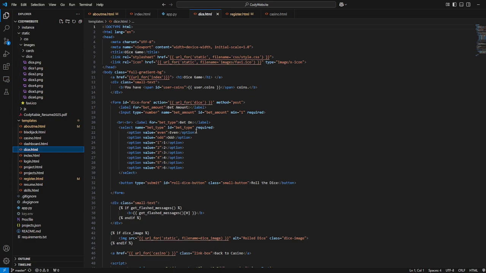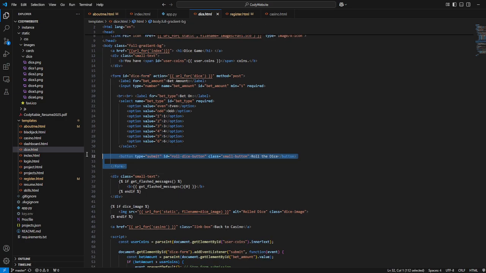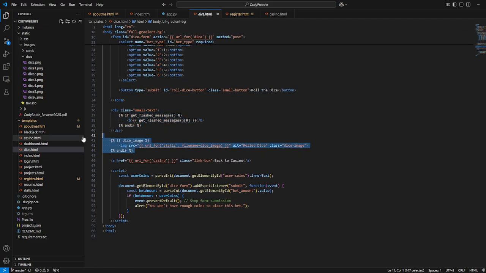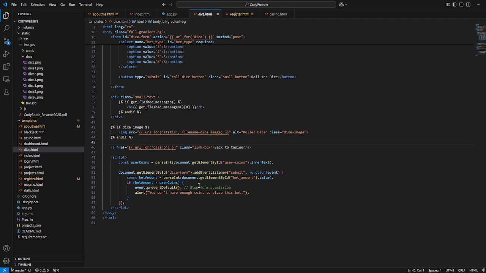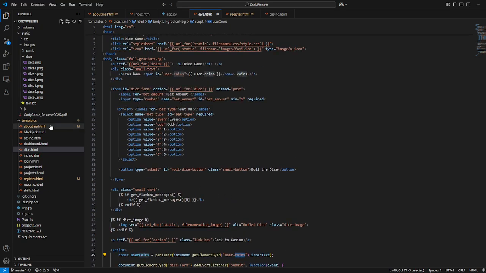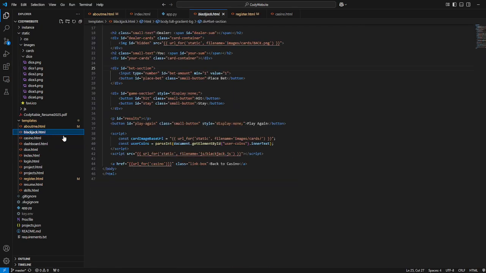Also show dice. You see dice here. It's just labels. The dice form ends right here. We have their messages, if you win or lose. The dice image, we have a for loop choosing which one's displayed. And then we have a bit of JavaScript here, basically just to ensure that you have the right amount, and also sparse, don't remember exactly, but we have Blackjack as well over here.